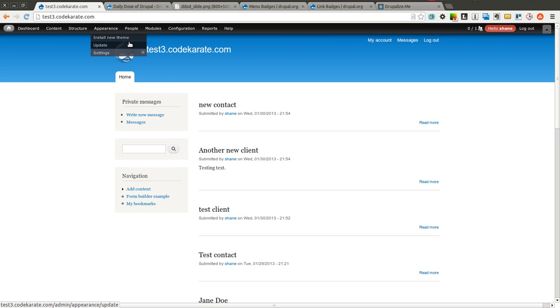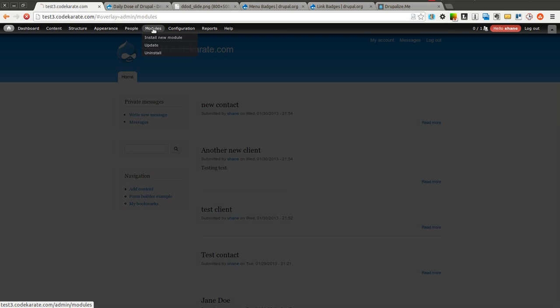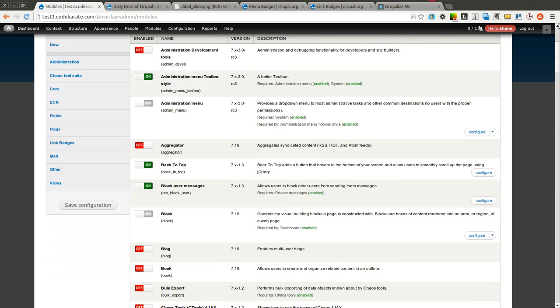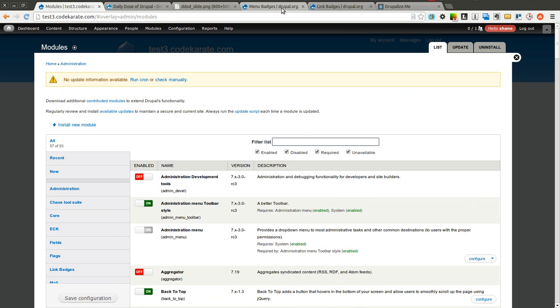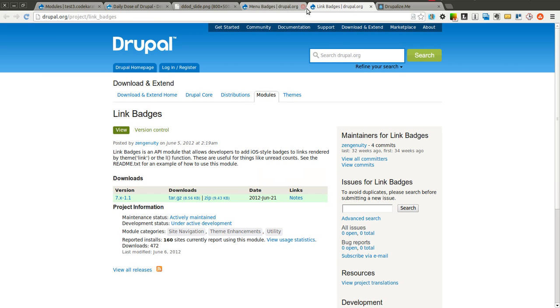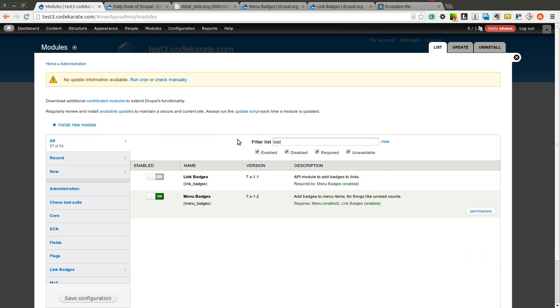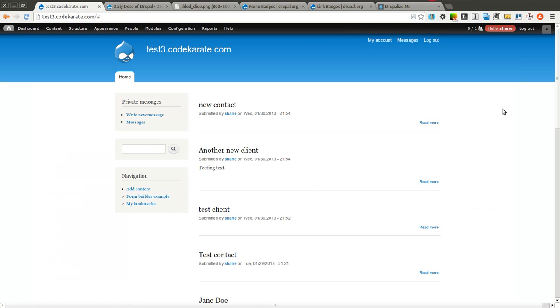I have our test site here, and I've already downloaded the Menu Badges module. And also with the Menu Badges module, you will need to download and install the Link Badges module. But I have both of those enabled on our test site. You can configure the permissions, but all it allows you to do is select who can administer the Menu Badges module.